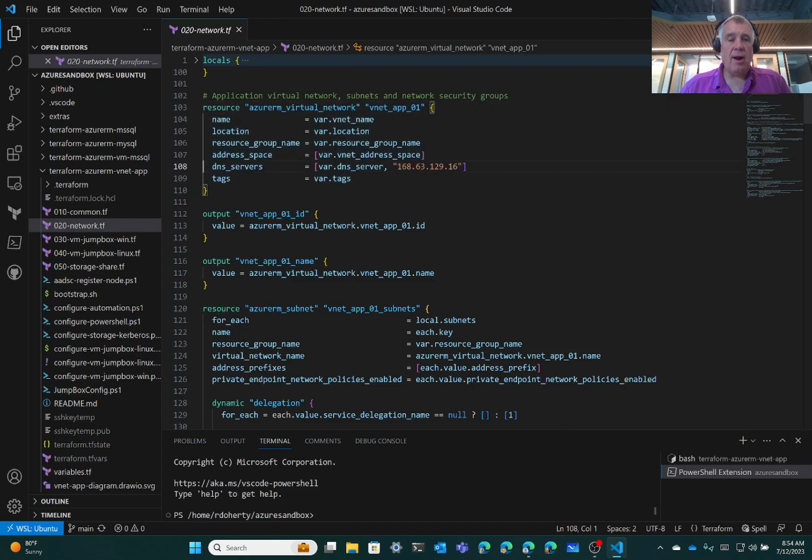And you can see here how we're configuring the DNS server. We add two IP addresses for DNS servers. The first is our private DNS server that is running on ADDS1 VM in VNet Shared. And the second is the special IP address for Azure DNS. So that's how this VNet will resolve DNS queries.